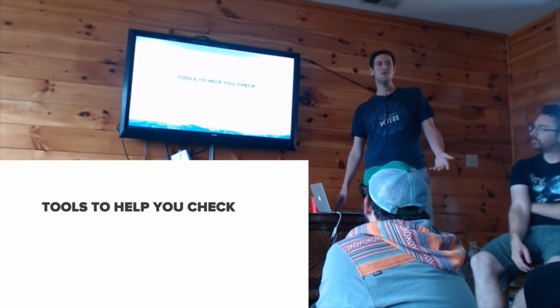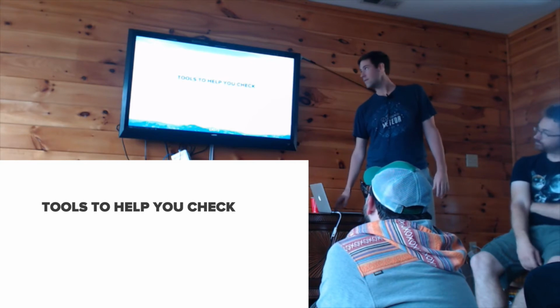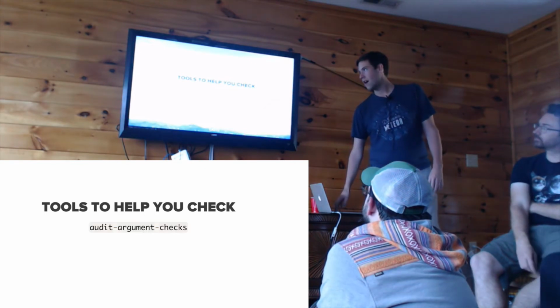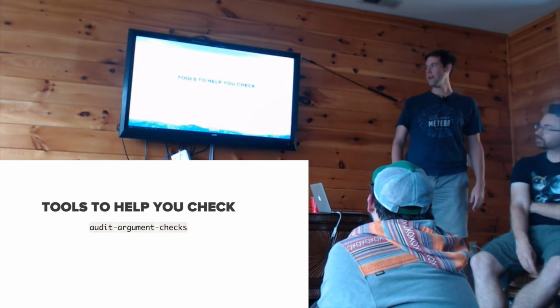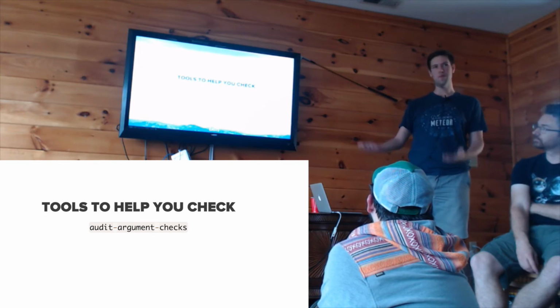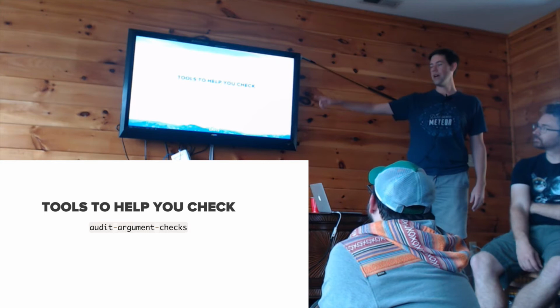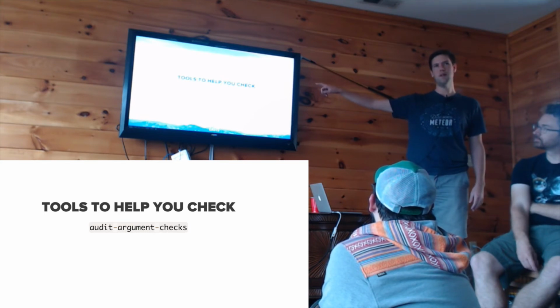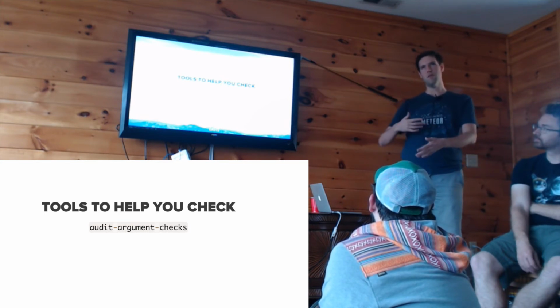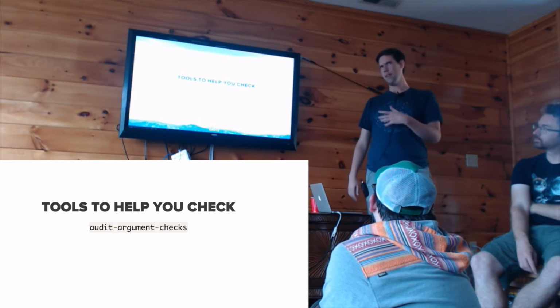And there are a few tools that'll help you guys check your arguments. The first of which is audit argument checks. And this is a Meteor package. You just add it to your app with meteor add audit-argument-checks. And this is a runtime check of all the arguments you're working with in your methods. And I think publications as well.